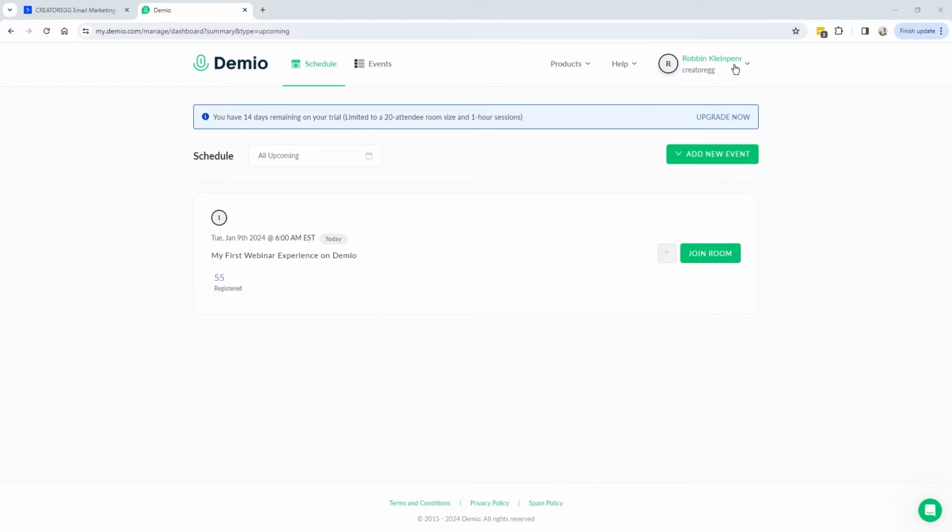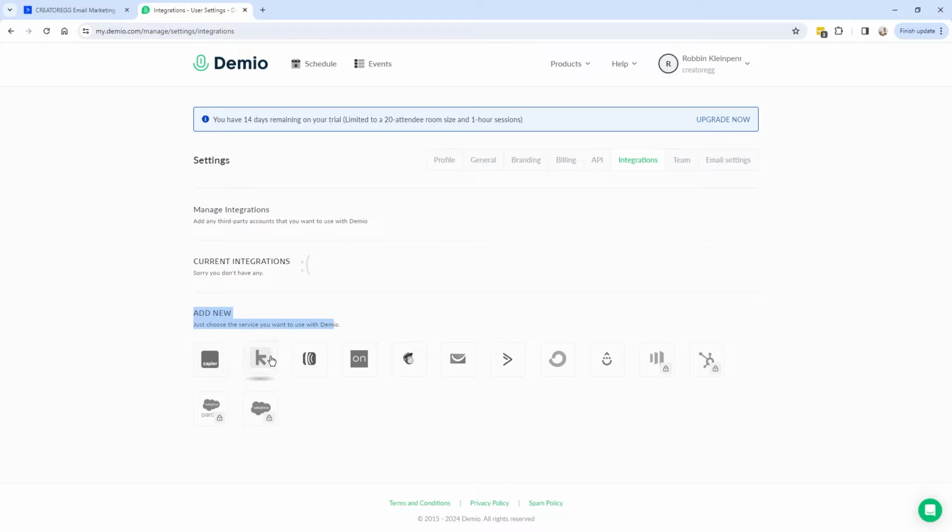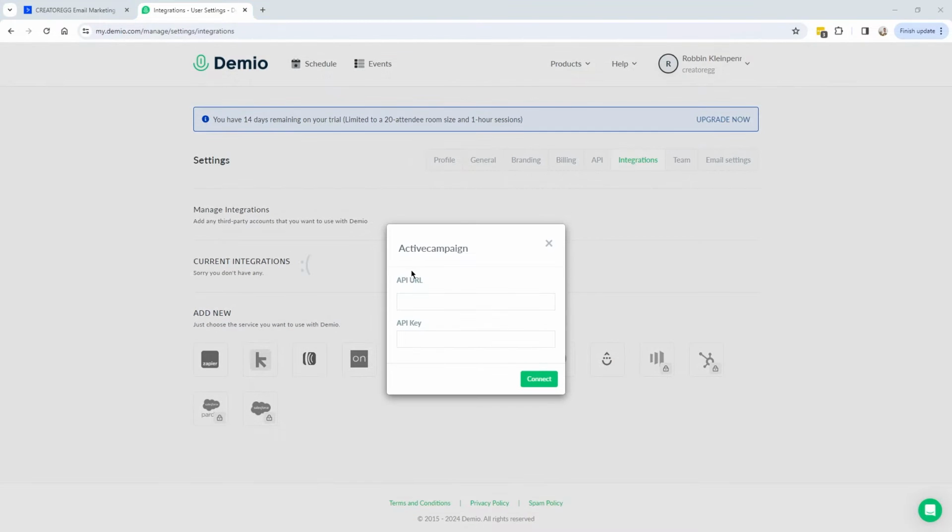So inside Demio, you're going to go to the top right corner over here, and then you're going to go to settings, and then you're going to go to integrations. And then as you can see, they have multiple integrations, also with MailChimp, for example. In this case, we're going to use ActiveCampaign. So I'm going to click on the logo of ActiveCampaign over here. Now you get this pop-up and they ask you for the ActiveCampaign API URL and the key.